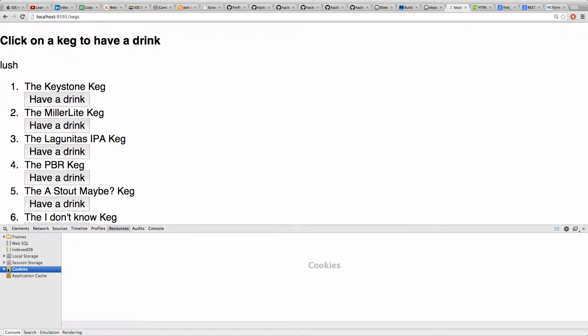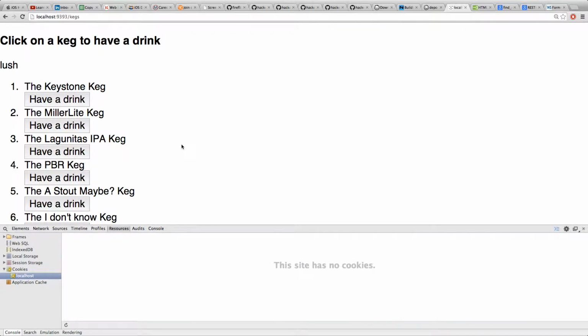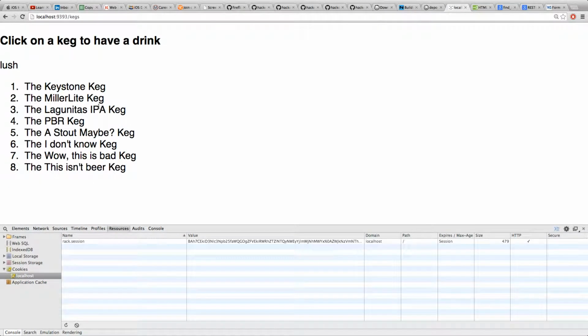Is there a cheating way to do it? There's a cheating way of doing it. Delete your cookie, and then refresh the page. This should be... Ooh, future. So now, if you're not logged in, you can't have a drink. Make sense? So super cool.